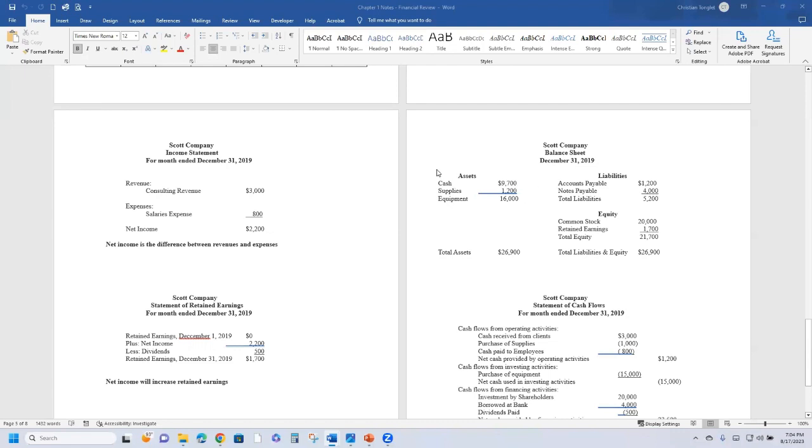Here's a balance sheet. So I have my assets over here, liabilities and owner's equity on the right side. So I'm adding up all my assets to get 26.9, add up my liabilities and equity and get my total, and it's the same as my assets.